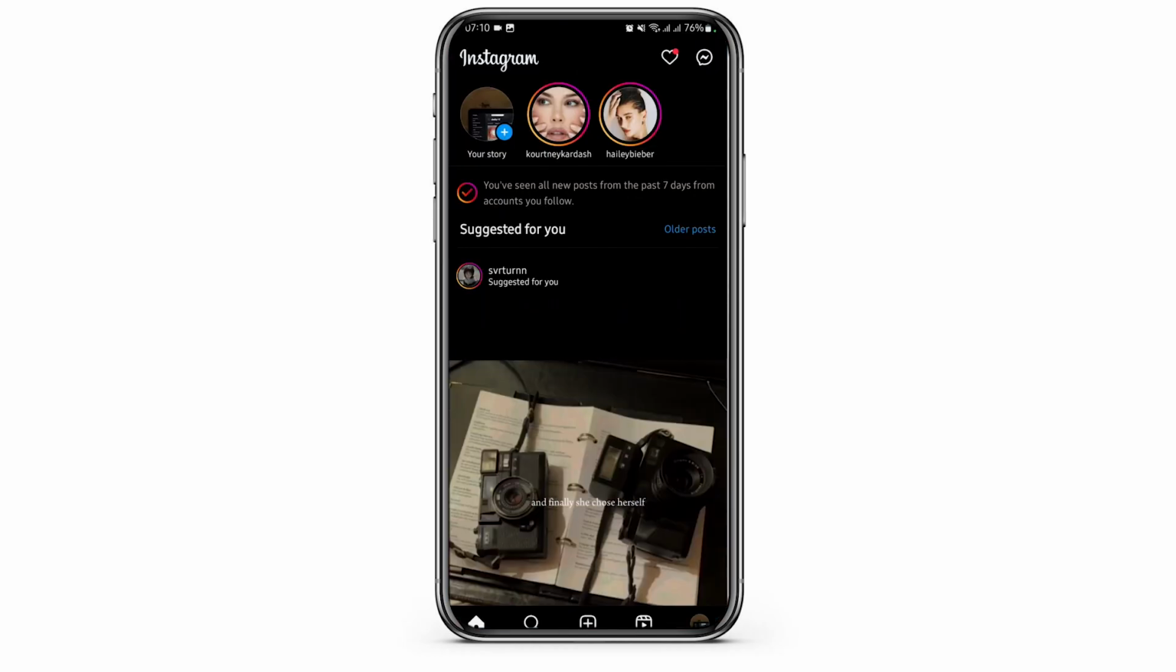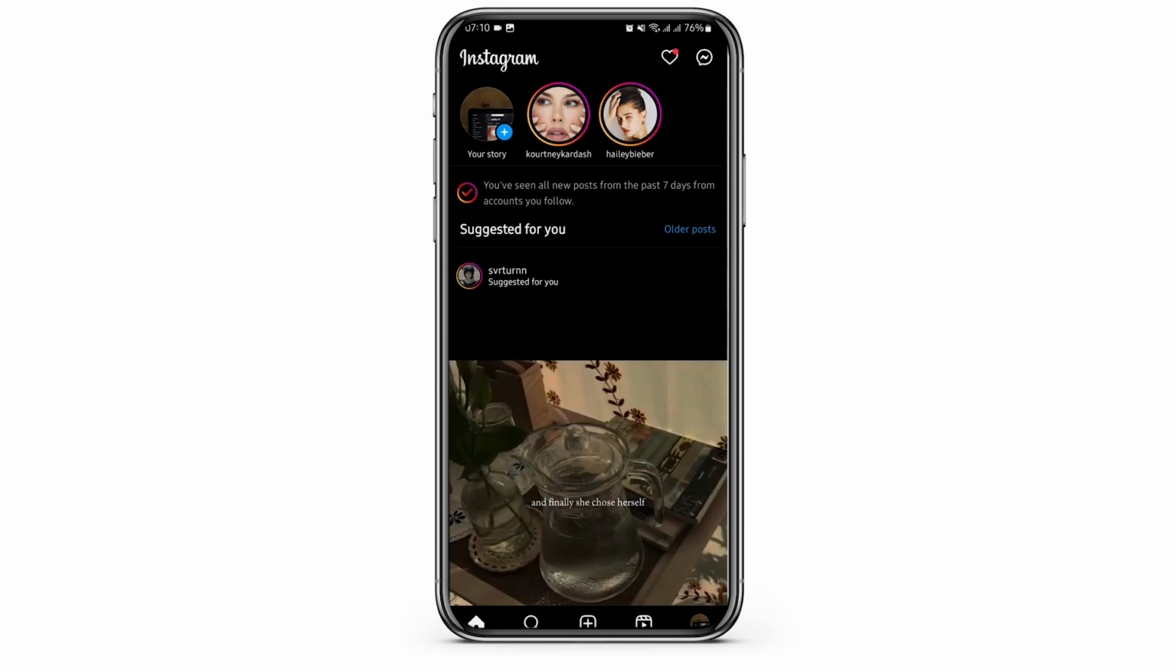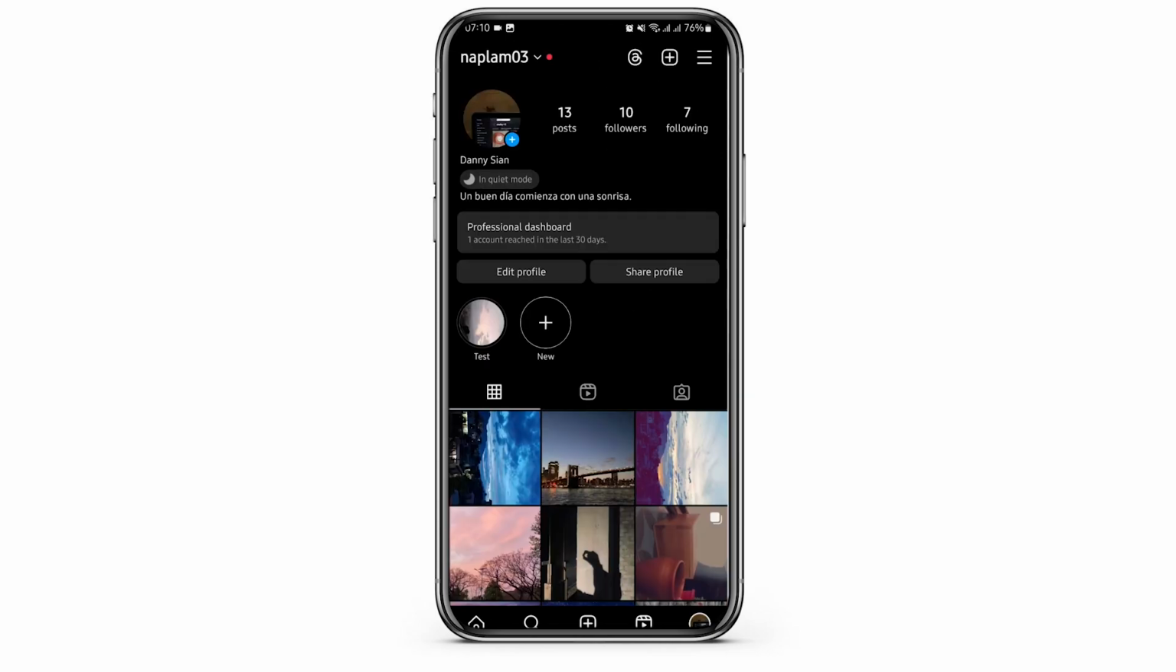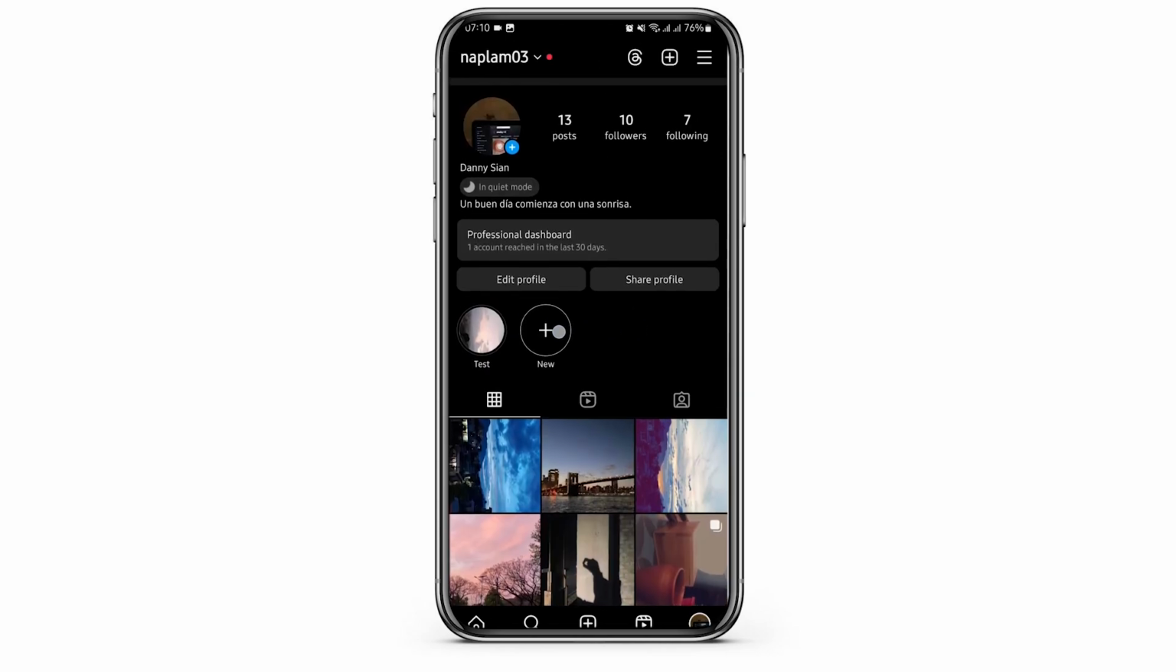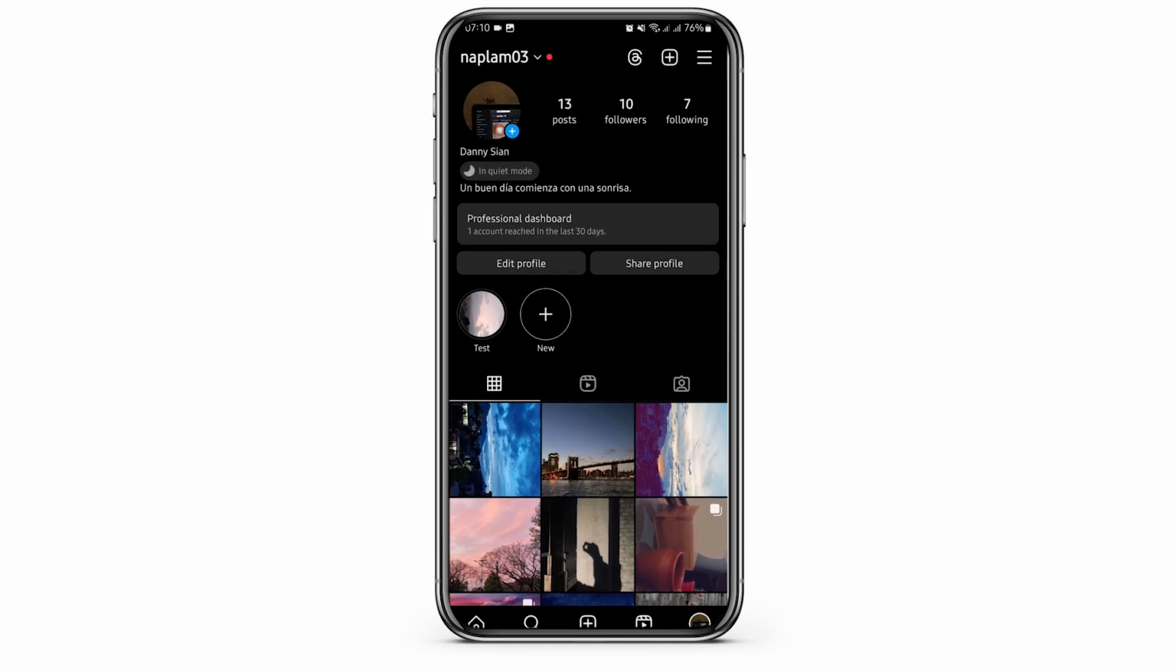Head over to your Instagram app and make sure that you are logged into your account. Then tap onto your profile on your bottom right. Here you will see all the highlights that you have added in your profile. Then tap on any one of them.